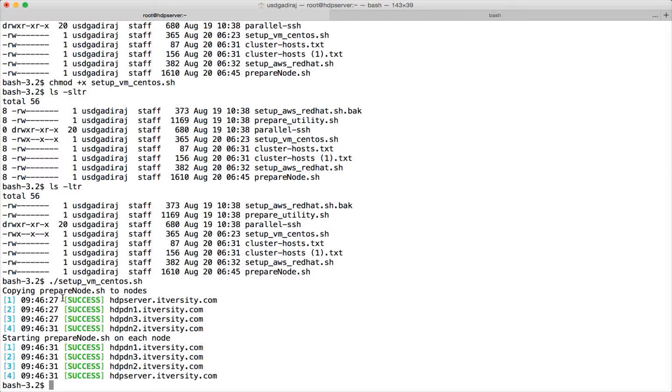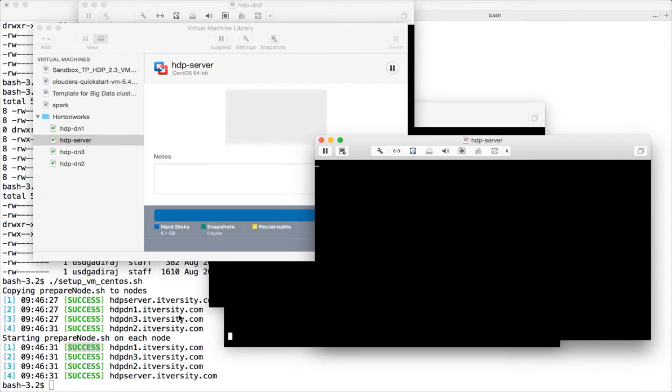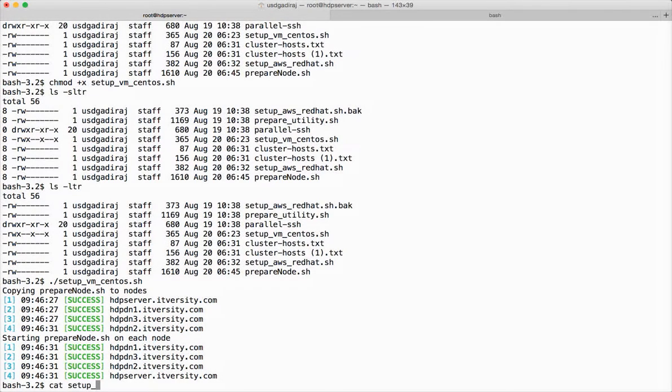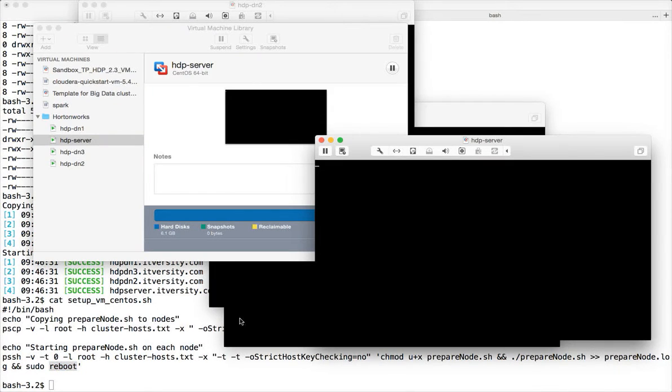So it is successful, the copying is done, and the executions are also done. It says success, and actually if you go to your VM console, all the VMs will be restarting, because at the end of this setup-vm-centos.sh, we are rebooting the servers, because we are disabling SELinux, so we have to reboot them. That being said, they are almost coming up, it will just take a moment, and then we need to validate by executing something on at least a few of the nodes to make sure that it is working as expected.